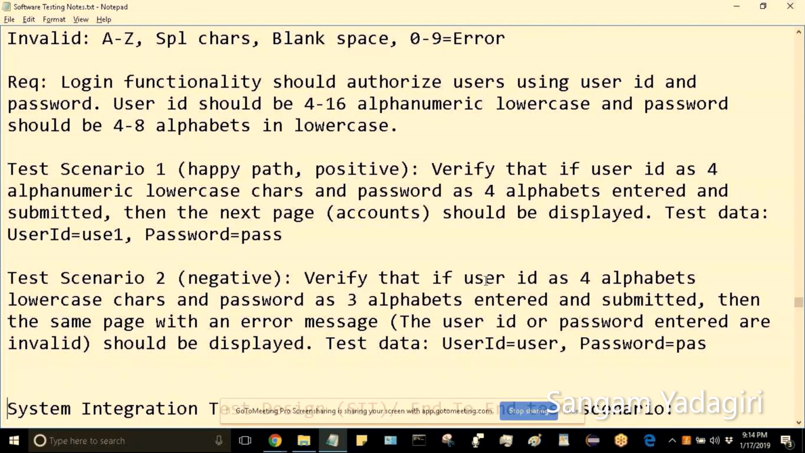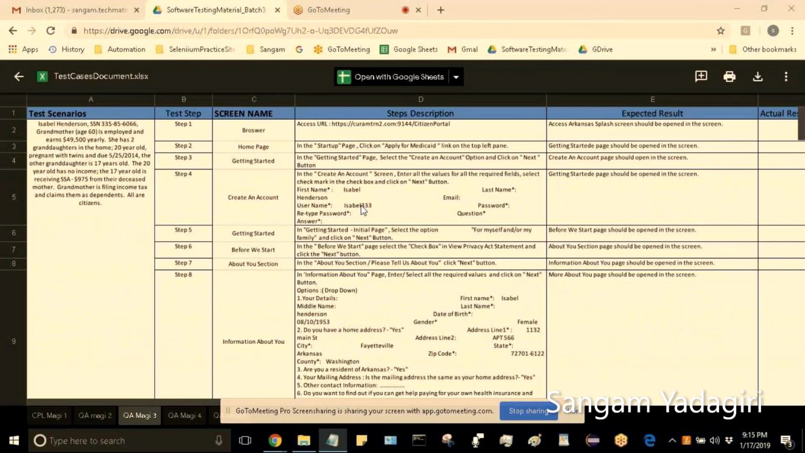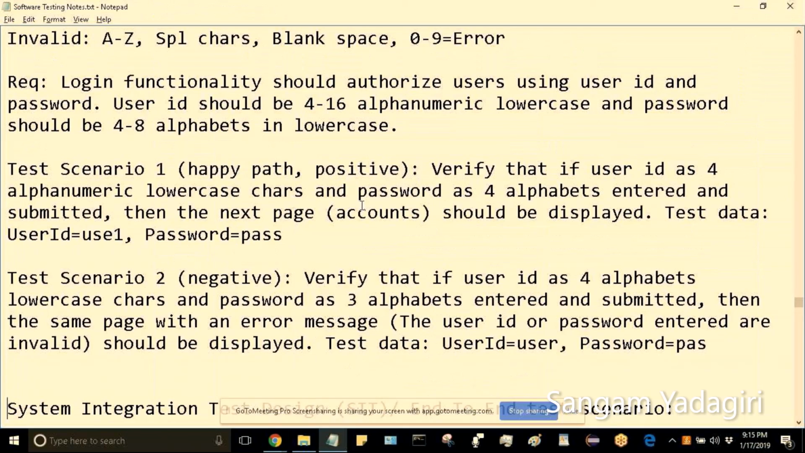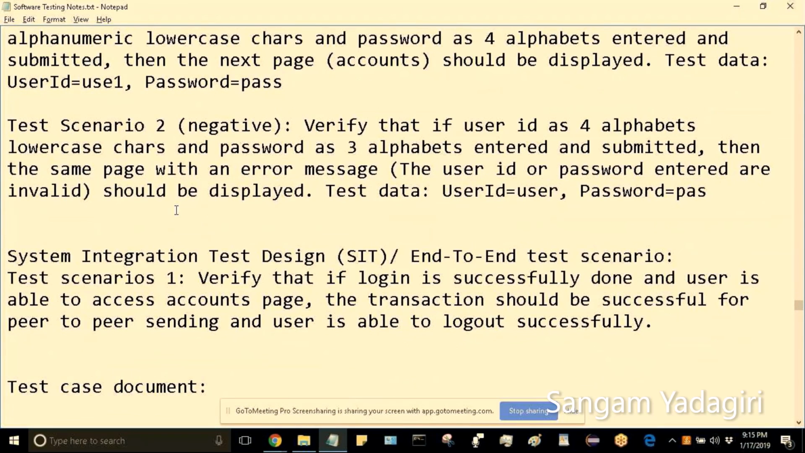And scenario 2 is negative. Verify that the user ID is 4 alpha lowercase and the password is 3 alphabets, which is not matching this. Remember? So I am taking 3 alphabets as the password. So obviously it is min minus 1. And then what happens? An error message is displayed. So all you have to do is just subdivide into steps. It doesn't have to be the same for all of you. You just divide into steps. Some might divide into 4 steps or some might divide into 5 steps. This will give you a good idea about how to write test cases.